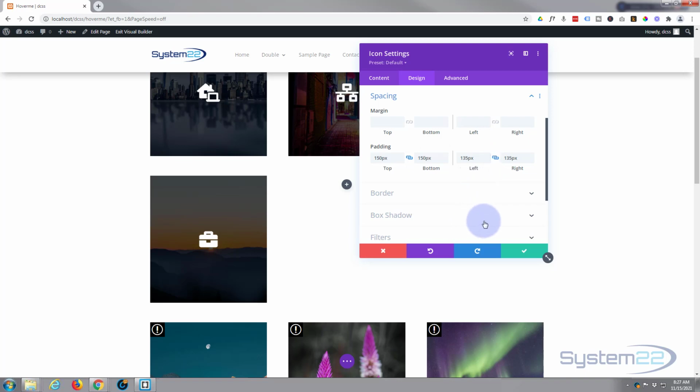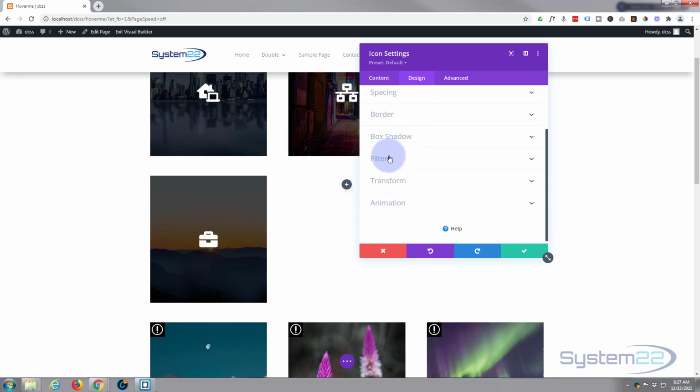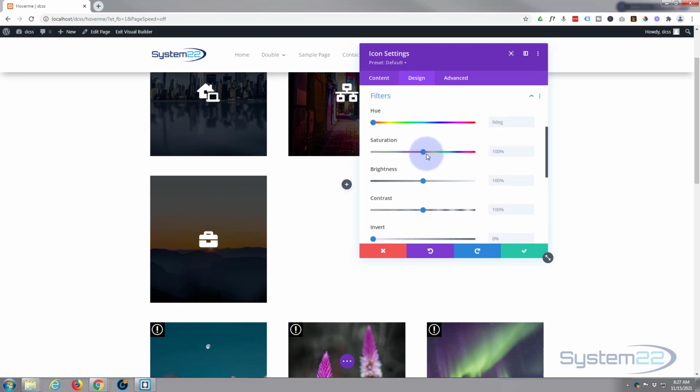Okay, well that's what we want to see initially, which is a hint of the image with an icon and a dark background there. Then when we hover over it, we want this to completely disappear, so we're left with a nice image. So again, we're still on the design tab. Let's close up the spacing. Let's go down to our filters below.